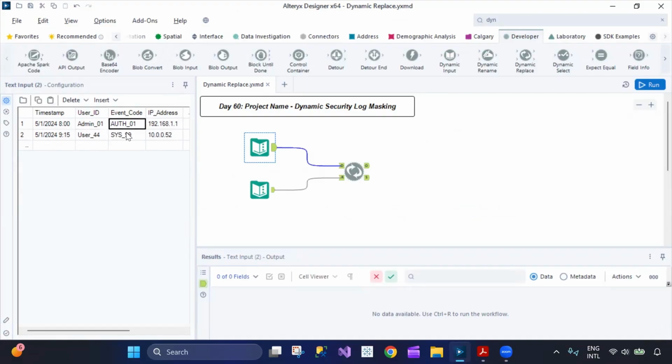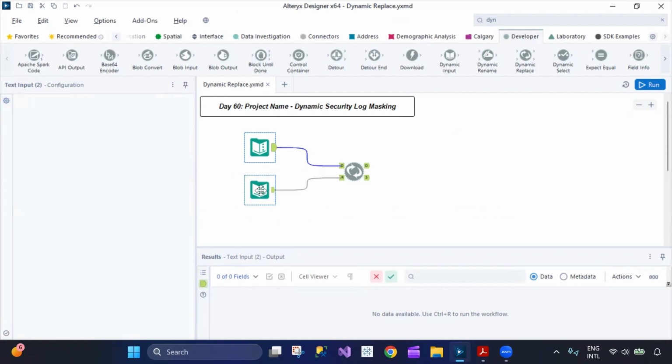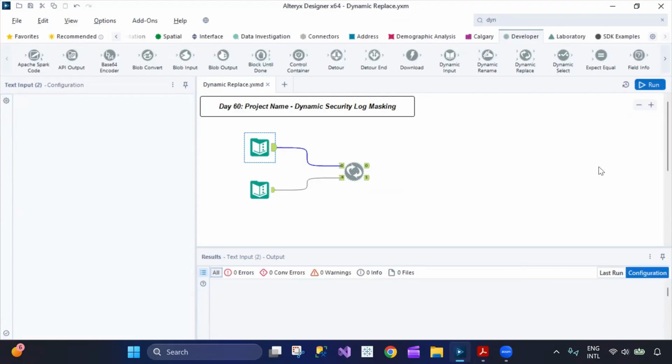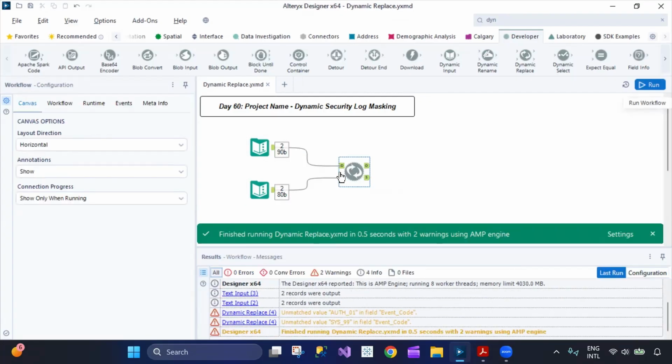These are the user IDs, and these are the event codes, and this is the IP address for each. The second table has only code search and label replace. If it finds that code, what should get replaced in the mapping table? This is what it is doing. So let me run this and check it.